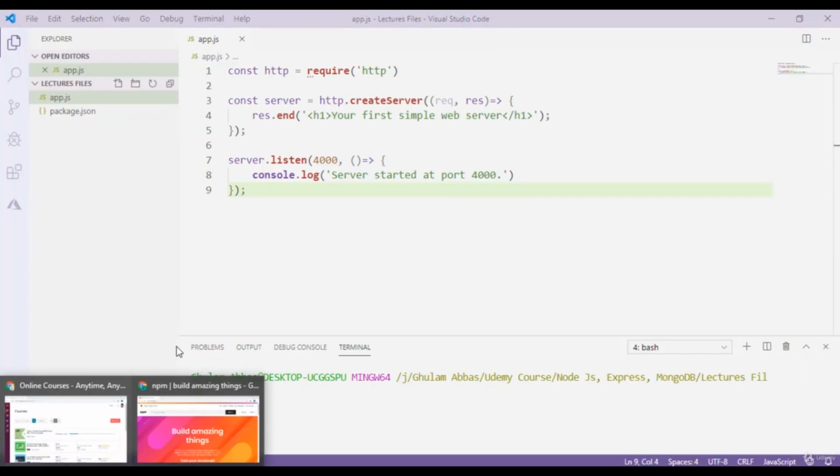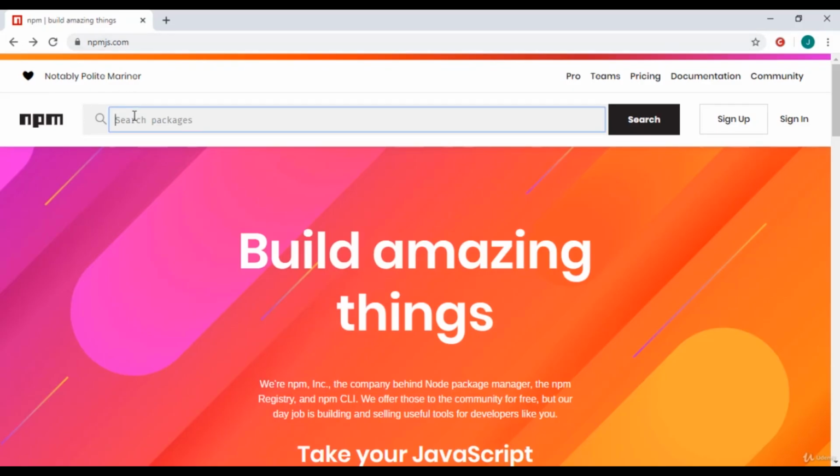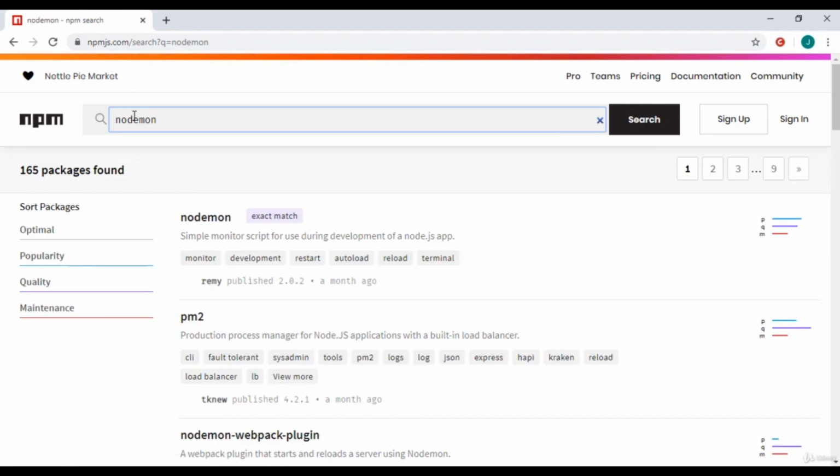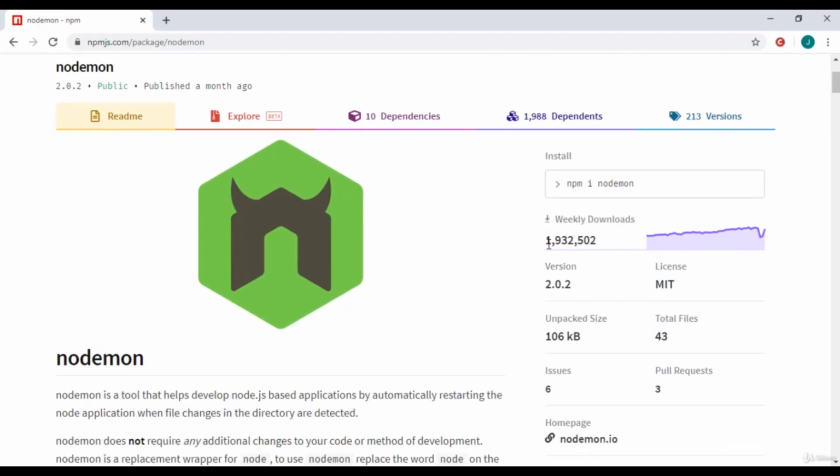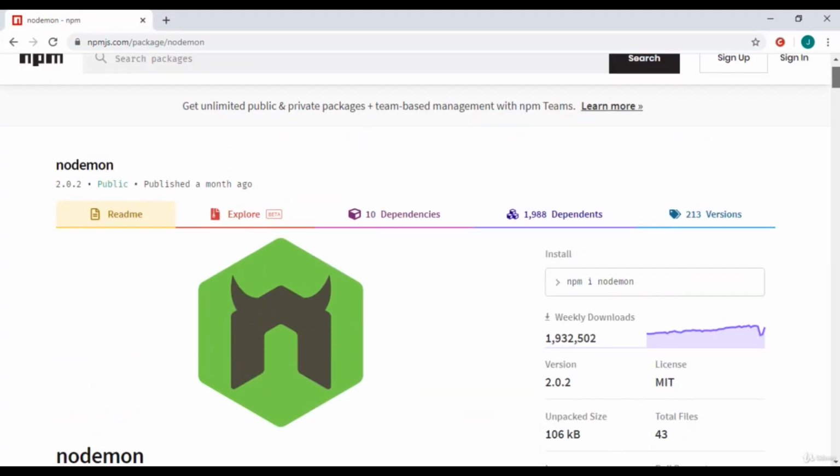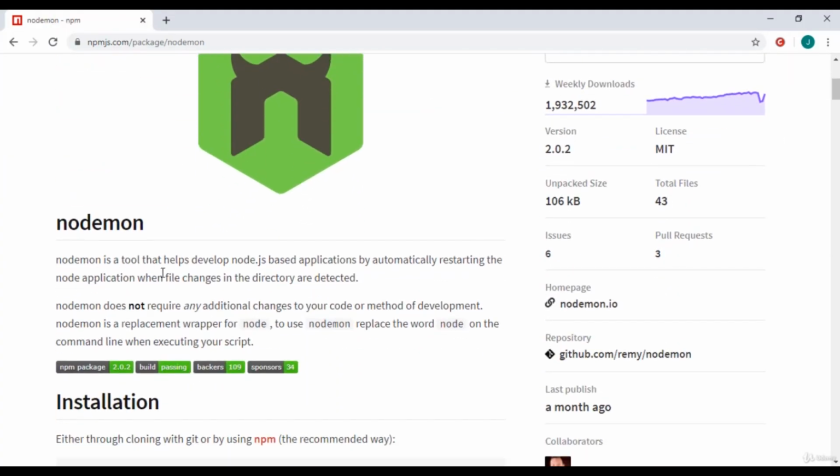First of all, if I go to npmjs.com and type nodemon and press enter, you can see the first package. I click on it, and here you can see its weekly downloads, about 1.9 million. That is huge, so you can see how popular this package is, okay? You can read from here: nodemon is a tool that helps develop Node.js based applications by automatically restarting the Node.js application when file changes in the directory are detected, okay? So whenever we change something in our app.js file or main file, the nodemon package will automatically restart the Node.js application.